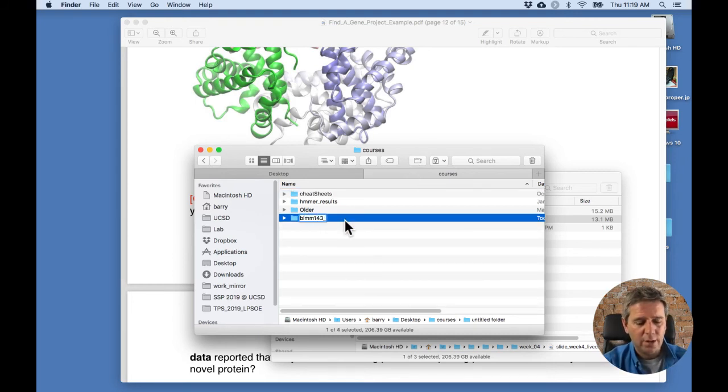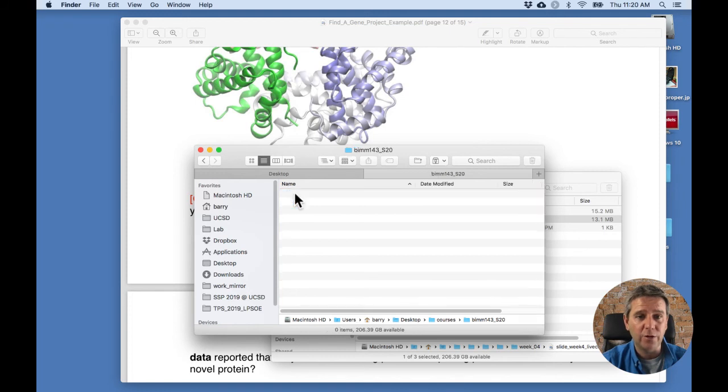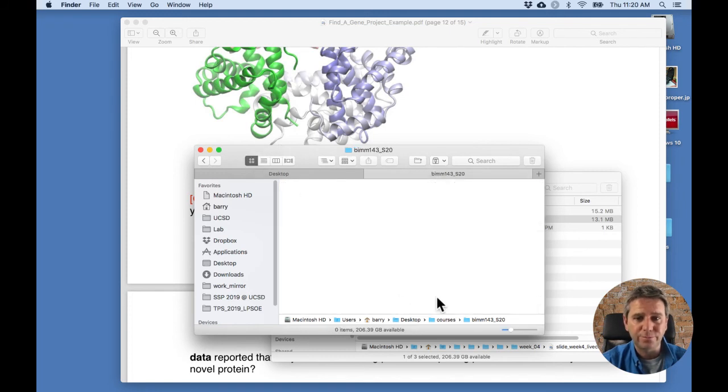BIMM-143 S20. You can just call yours BIMM-143. You don't have to put it on your desktop. I recommend you do put it on your desktop, so we're all working in the same place. But if you don't, make sure you remember where it is. So this is just a folder, a place where we're going to organize our hands-on sessions from now on. We're going to store them all in here. Okay, so this is a new folder, and it's empty. If I go in it, you'll see that it's empty.